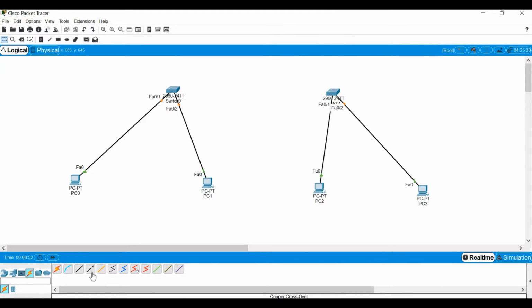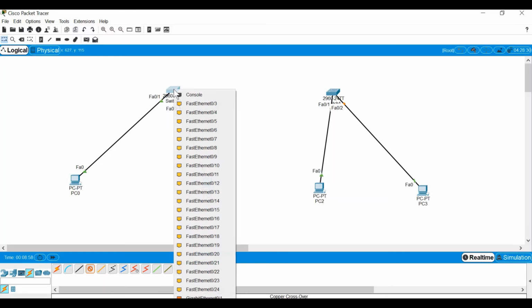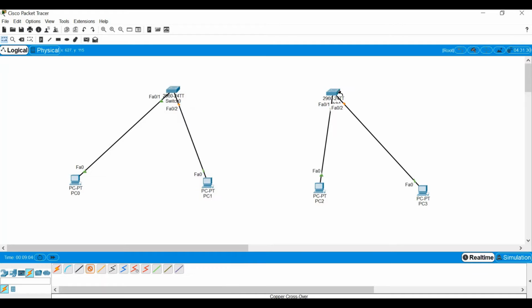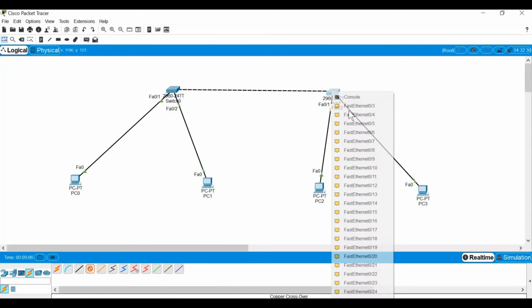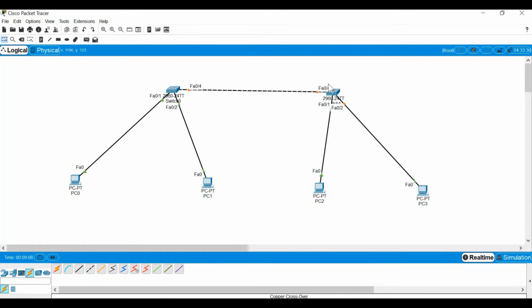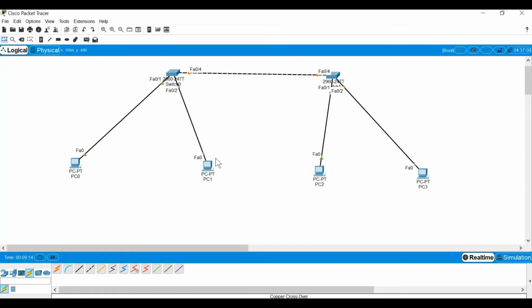Now I'll be doing the trunking. For similar devices we use a crossover cable, so that's why I have chosen crossover. For trunking, what is the condition? You need to use the same port. For example, if you are using port 4 here, you have to use the same port, 4, here also. Keep this in mind. If you are not using the same port, you will get an error. Fine. So these are my connections.